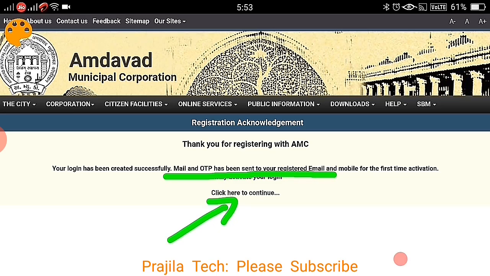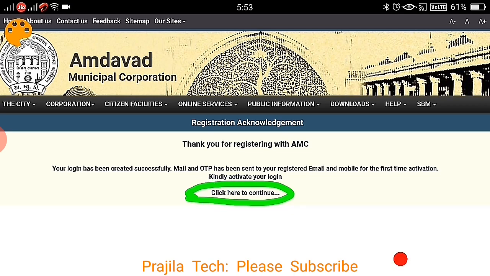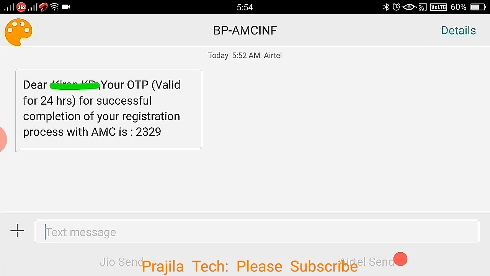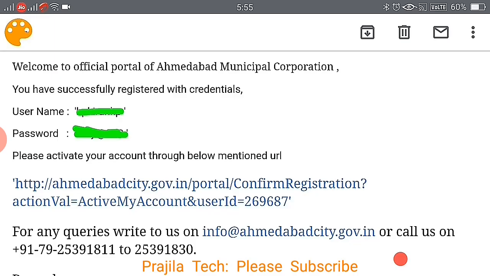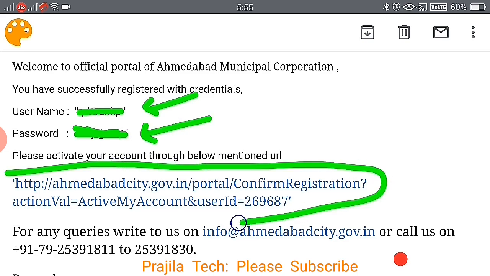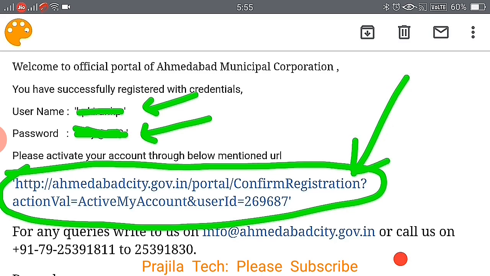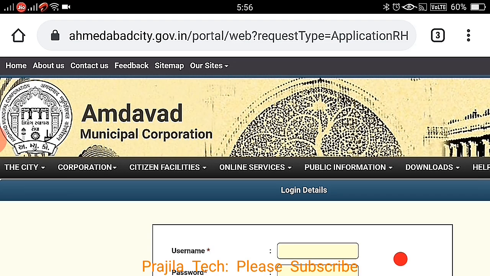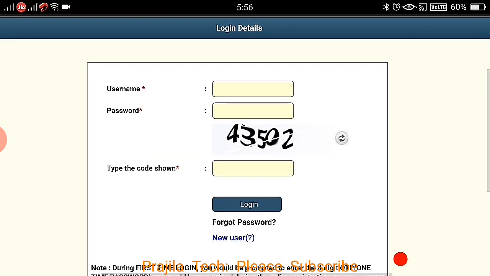So you can see here, click here to continue. It clearly says there is an OTP sent. When you click here to continue, it will again take you to the login credentials. You can see this is the SMS message I received. Also this is the mail I received. The mail will contain your username and the password you have set, and there is a URL here which you have to click and confirm. So you have to click here and go to the confirmation page. This will confirm your email.